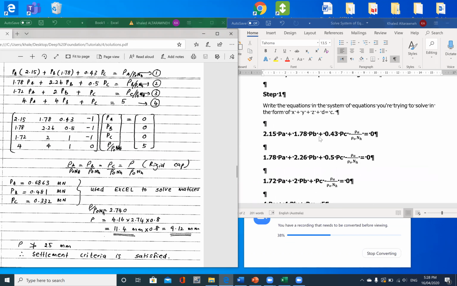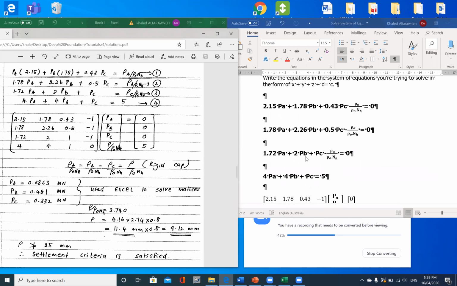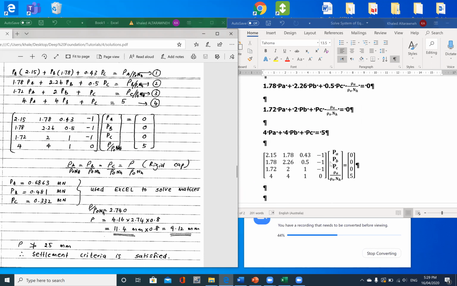So firstly, we need to arrange the equations as you can see here. We just organize them: equation 1, equation 2, equation 3, and equation 4, and then we need to organize them in the matrix format. So here we have the right hand side of the equations and the left hand side of the equations, and these are the unknown variables we need to solve for: PA, PB, PC, and the settlement ratio here.